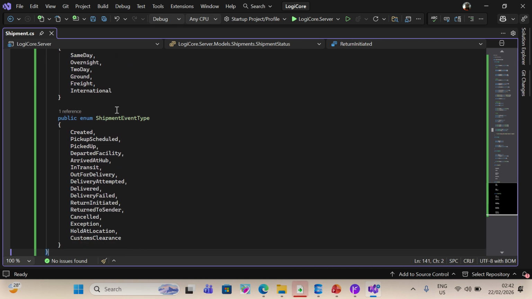We have ShipmentEventType. It could be Created, Pickup Scheduled, Picked Up, Departed Facility, Arrived at Hub, In Transit, Out for Delivery, Delivery Attempted, Delivered, Delivery Failed, Return Initiated, Return to Sender, Cancelled, Exception, Hold at Location, Customs Clearance.